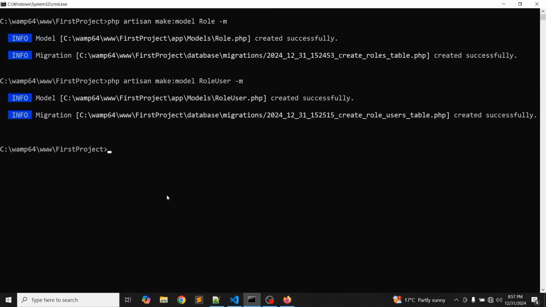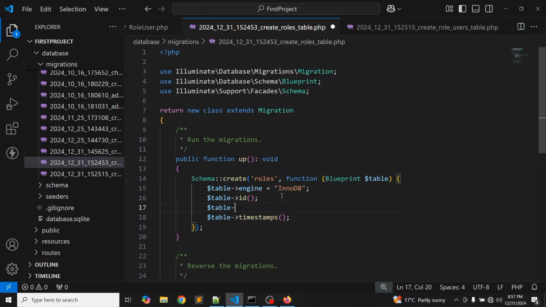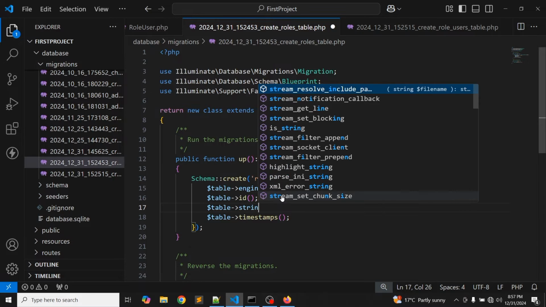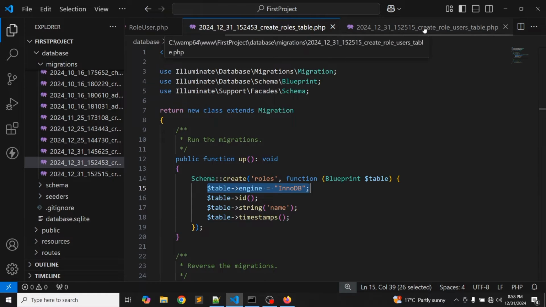No problem. Now I will create the migrations. Here I will specify the table, and the engine type will be InnoDB. The roles table will be treated as a master table, so just create a string column, and the column name will be name. This is where the role name will be stored.